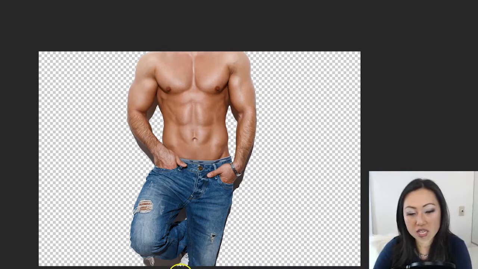Now it did guess over here and it took his shoe, but that's okay because that is probably the world's most hideous shoe, so we're going to go ahead and delete it. There's a little bit of white there, not really a lot. So that's pretty much it. I feel pretty good about this photo.